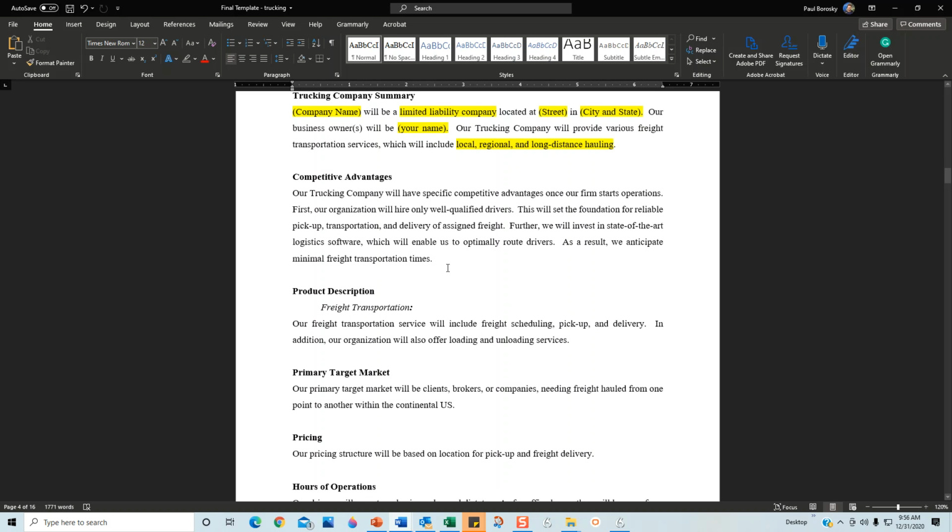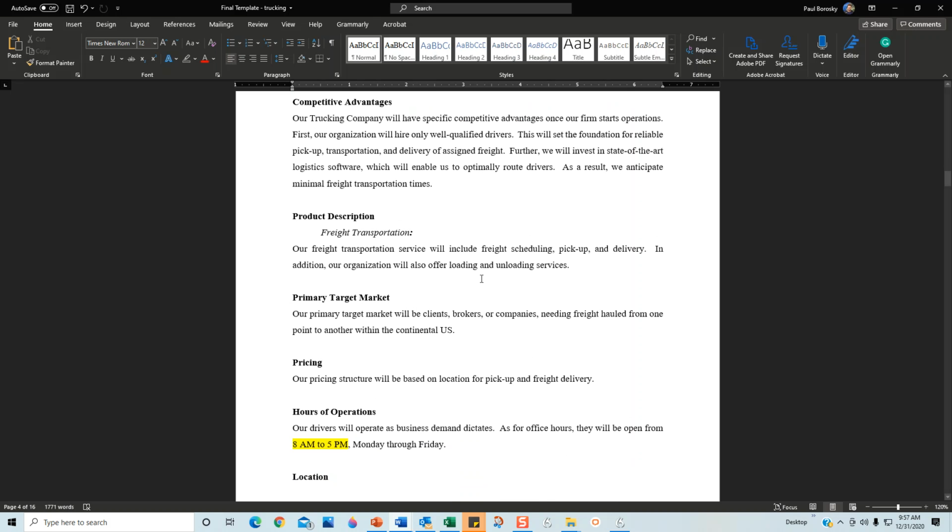Competitive advantage, I just put some basic competitive advantages into the template. Our organization will hire well-qualified drivers. Kind of makes sense. And then also you're going to be getting logistic software. Again, you can go ahead and change this as you like, but it's general enough where it makes sense, but it's not so specific that it's going to pigeonhole you into specific things that you need to do. So update that as you see fit, or leave it the way it is.